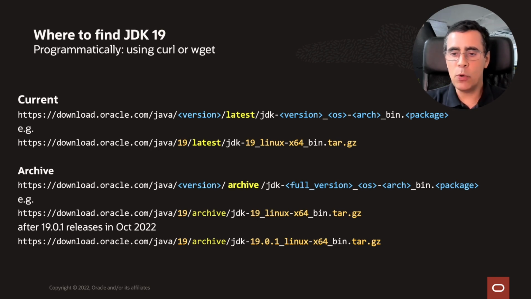The file name on the current version is just the feature number rather than the full version. So for example, you can ask for JDK 17 instead of having to say 17.0.4. The archive URLs have archive in the name and have the full version. For all of the URLs, you can get a checksum by adding .sha256 to the download URL.